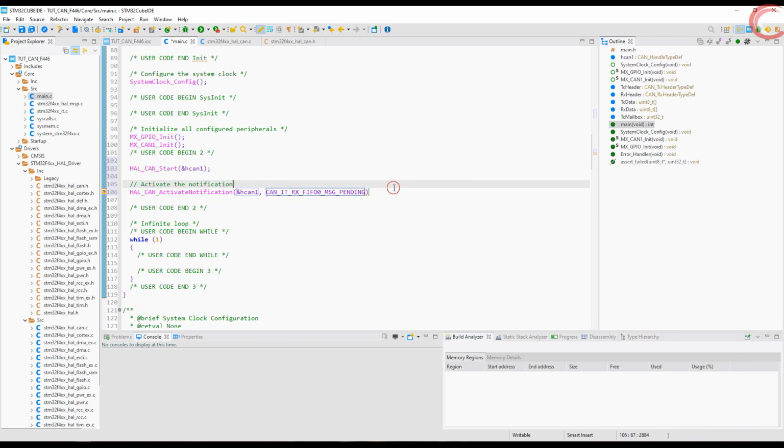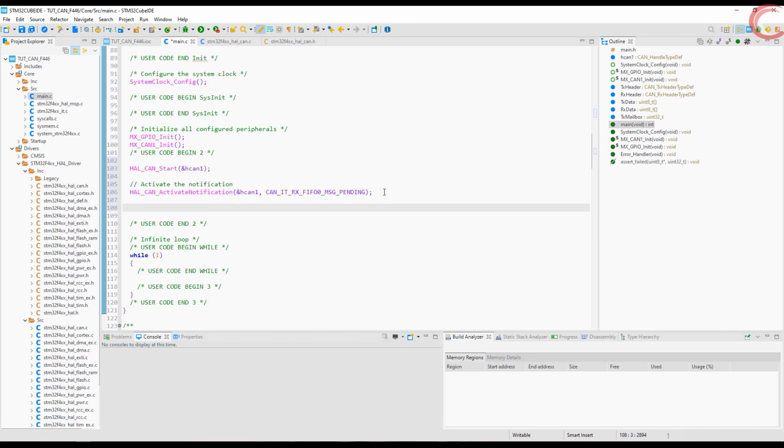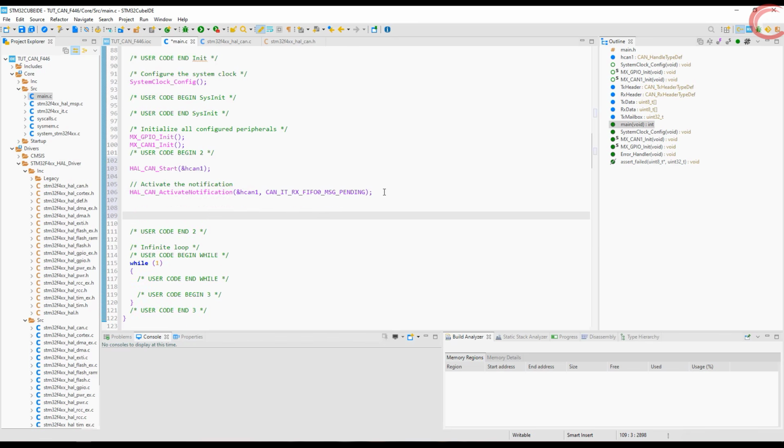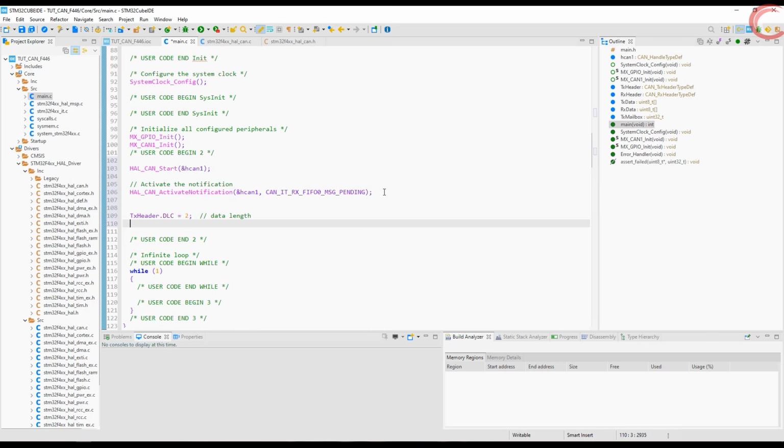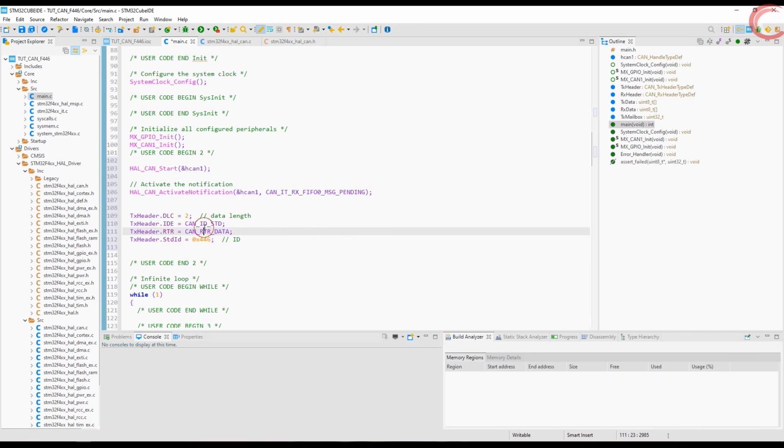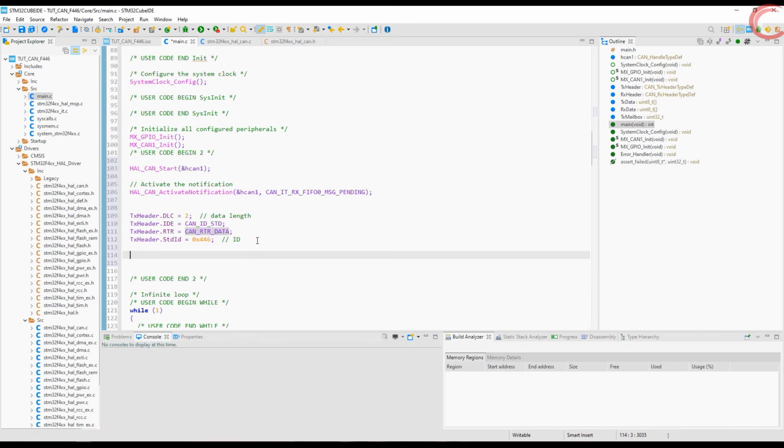After activating the notification, we will load data in the TX header. I am going to send 2 data bytes, so DLC is 2. We will be using standard ID. And the ID will be 0x446. This is the ID of F446RE. Whenever this controller sends a message, this ID will act as the ID of the sender.